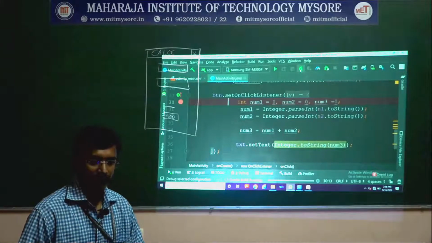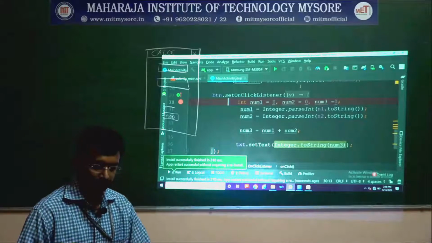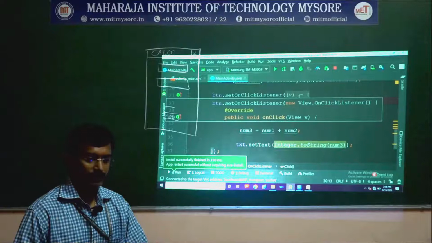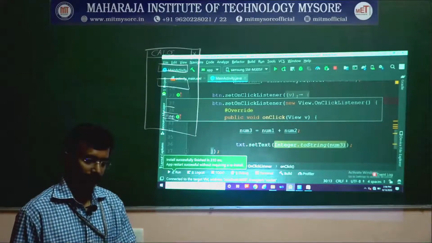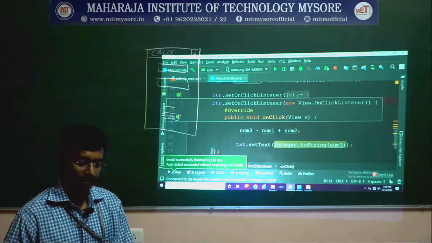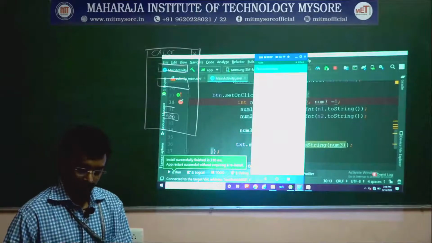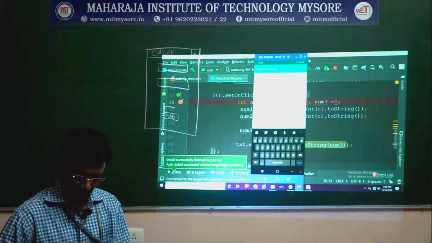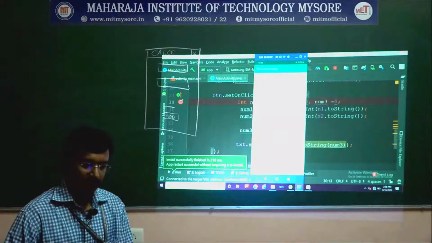So let me execute the program in debug mode. When we execute the program in debug mode, the application is launched, you can observe it, the application has come up. Now I am going to enter the data, 3 and 3, now it is done. Now on clicking this button, this function will be executed.